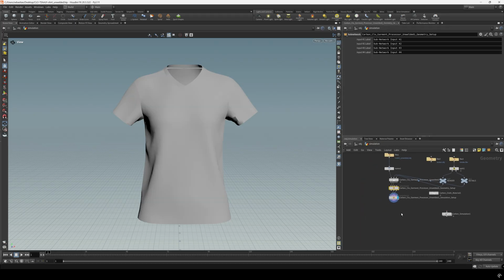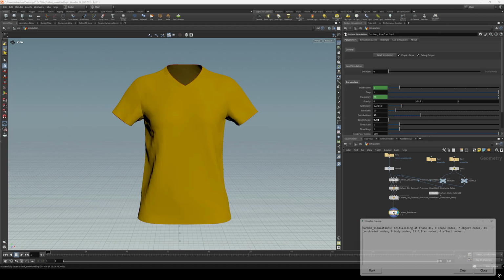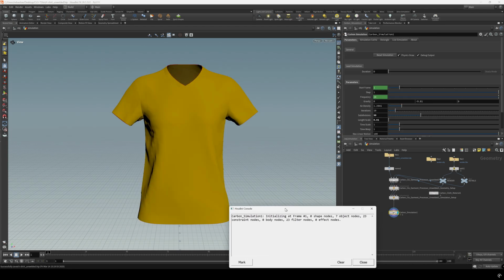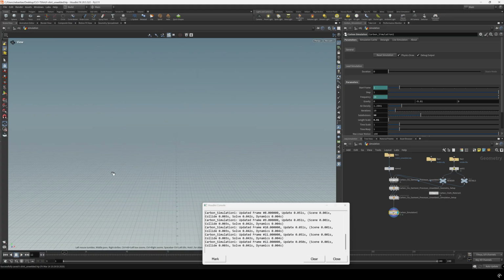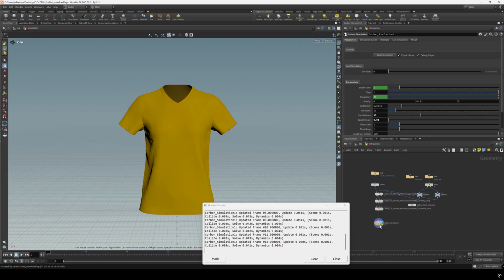All right, we have the simulation set up. What do we do? Let's just hook it up to the simulation. Maybe we save first. All right, let's go to the simulation. And there we are. All right, let's press play. And obviously our t-shirt falls down. All right, so that means we probably want to add our avatar.